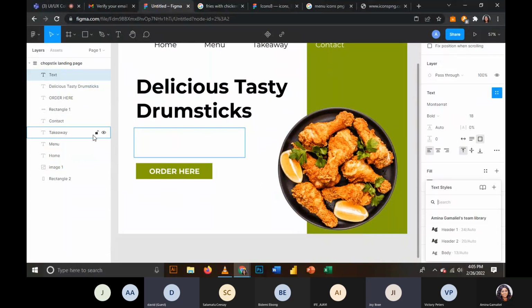Okay, I'm not seeing the settings here. All right, so let me just type something. There was a delicious, tasty drumsticks. I will figure out all those settings very quickly.